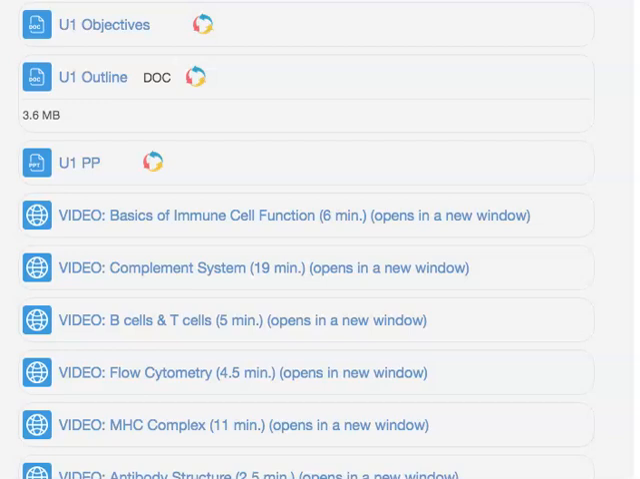This is the start of the Unit 1 lecture, and I do want to point out that before you start this video, I would prefer that you go into Moodle and watch this YouTube video first before you watch the lecture video. It just gives you kind of an overview of some of the immune cell function basics, and you can see it's a quick video.